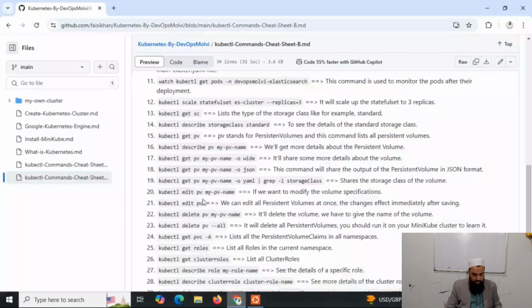I have shared all these commands here. You have to change the name of your persistent volume, which is why I have used my PV name. You have to change the persistent volume name accordingly. Okay, and that's how we can edit. I have run this, and that's how we can delete any persistent volume.